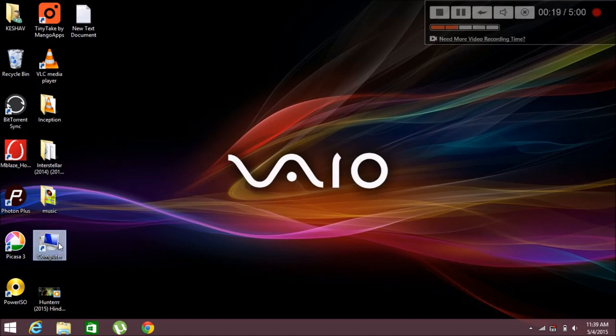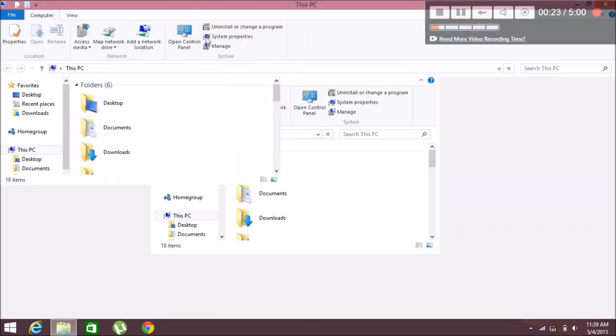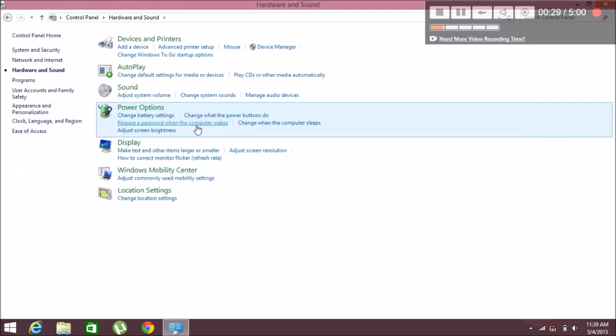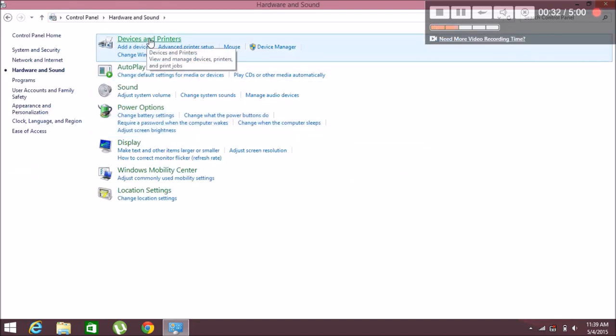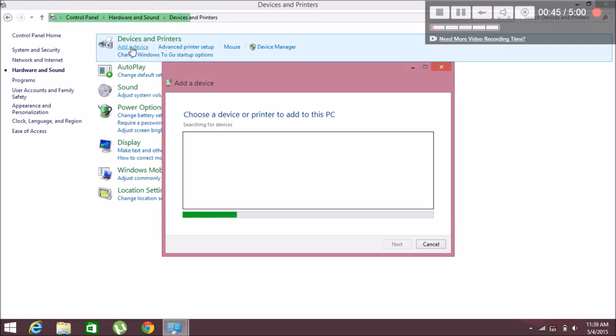First of all, we'll go to My Computer, and after opening that, we'll go to Control Panel. Following that, we'll go to Hardware and Sound, and in Hardware and Sound, we'll go to Devices and Printers. You may directly go to Add a Device that is being displayed on the screen. The system is slow, so that's why it's taking a bit of time.